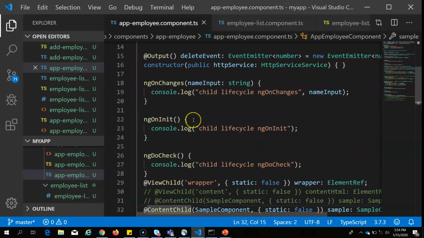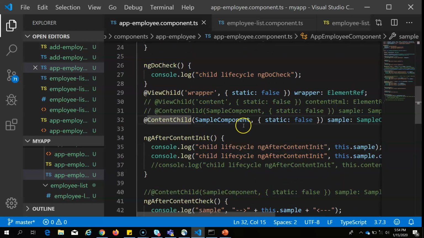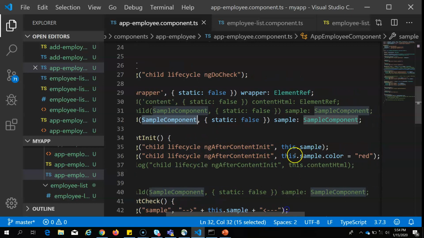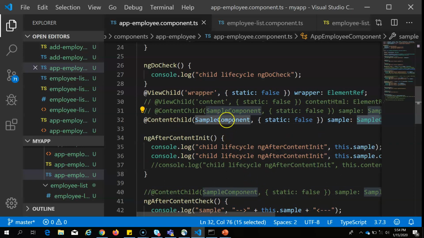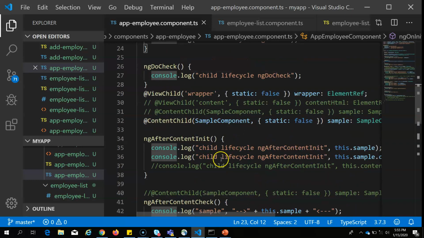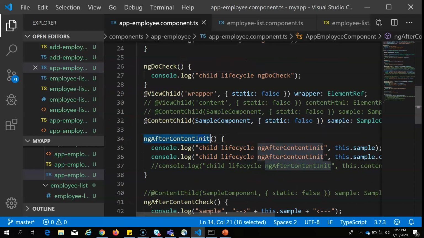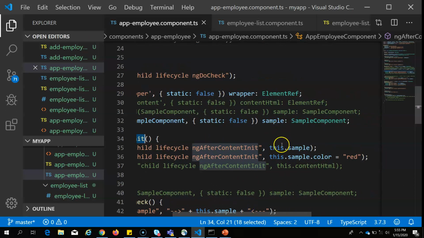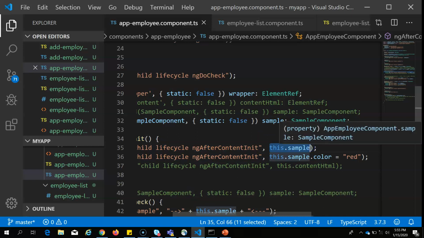This has to be imported. Okay, it will be from Angular core, and you have to mention the component which I'm interested to get a reference to, and maybe you just say static false and sample, and it is of type SampleComponent. And this.sample will not be available in ngOnInit or ngDoCheck or ngOnChanges. It will be only available in ngAfterContentInit. So you can get hold of that in this ngAfterContentInit by simply saying this.sample.